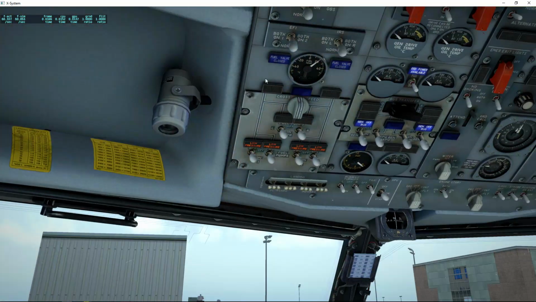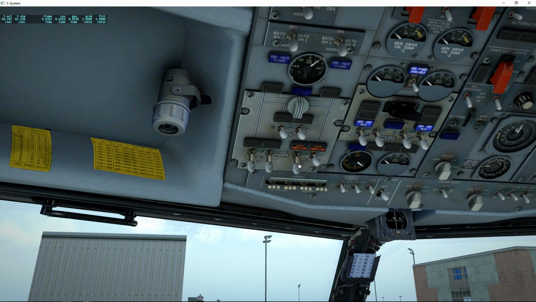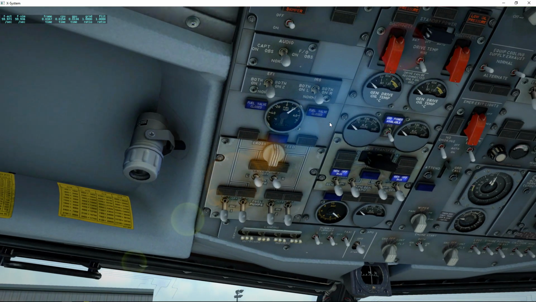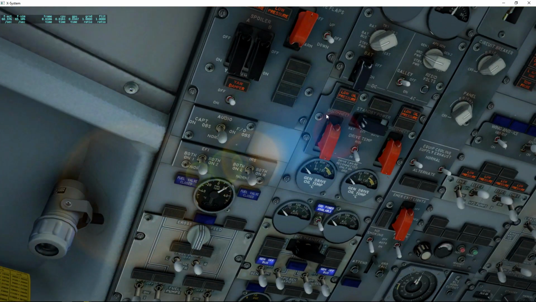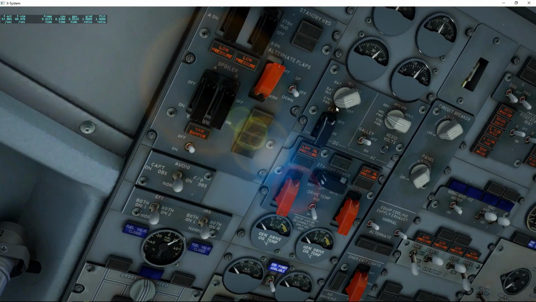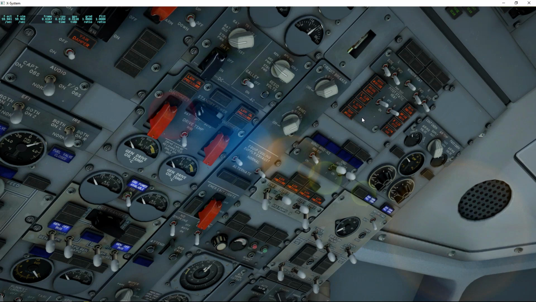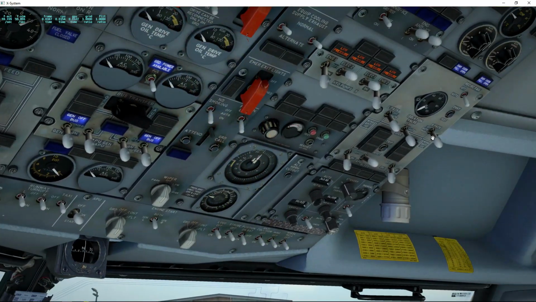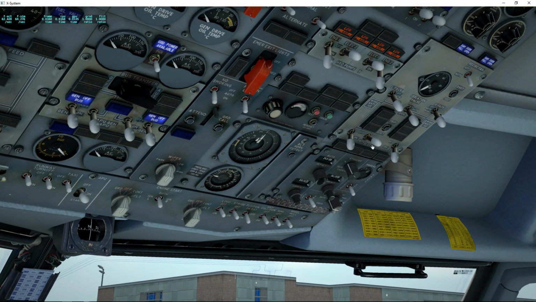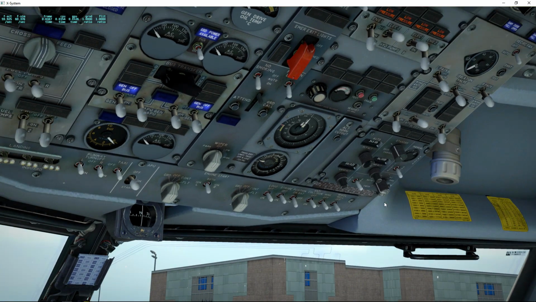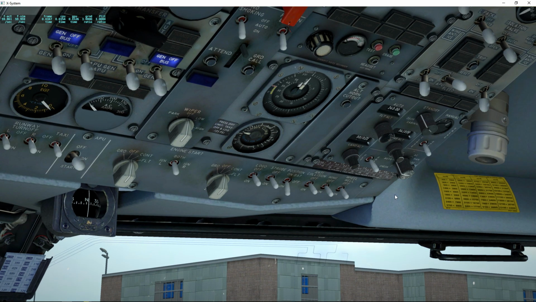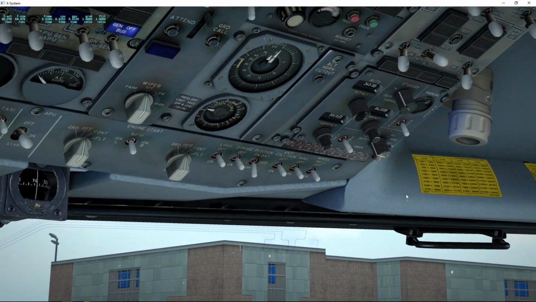So we've got no fuel in the center tanks. I'm not going to put on the APU just yet. That's all fine. That's all good. That panel's all good. We've got our packs on. I'm not going to put our APU bleed on just yet. We can put our position light on so the ground crew know that we're setting up.